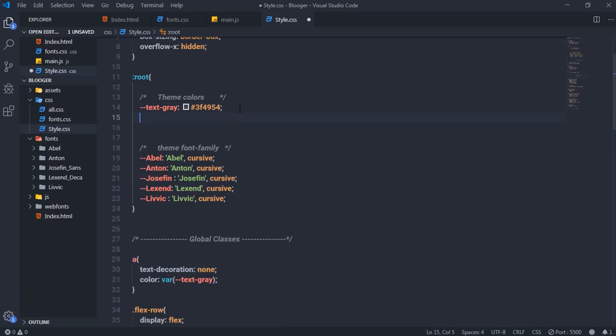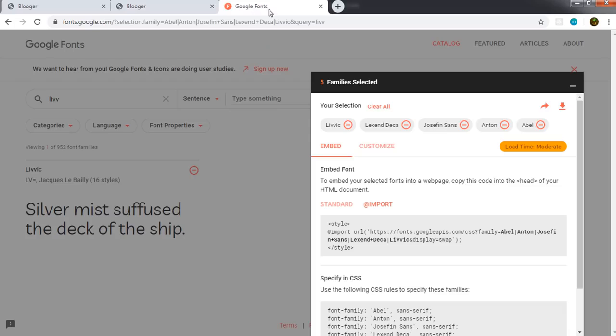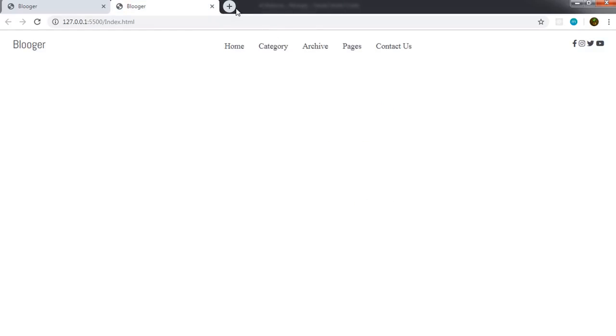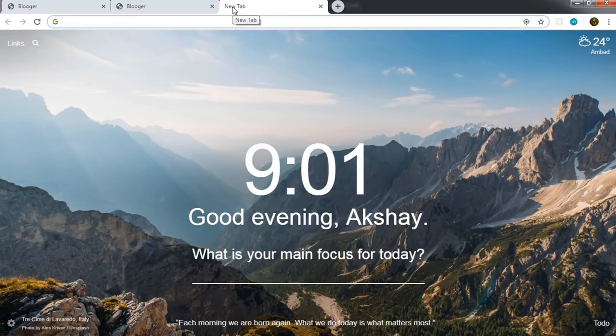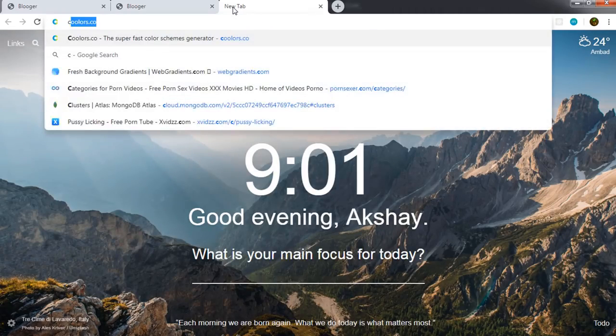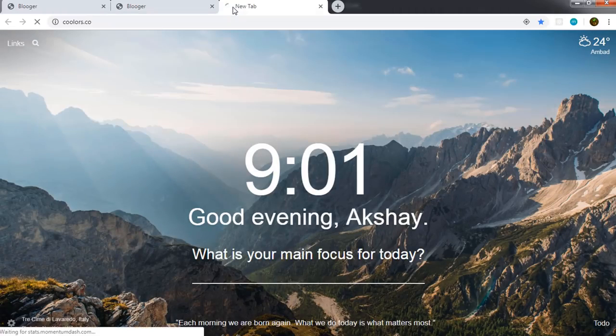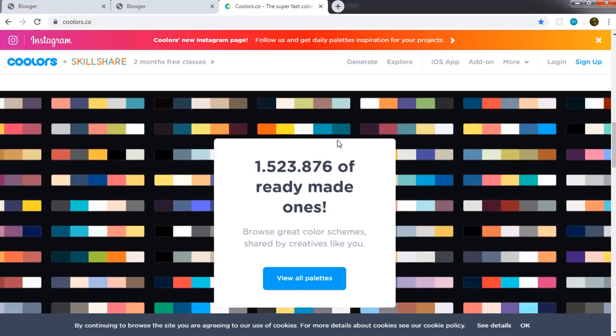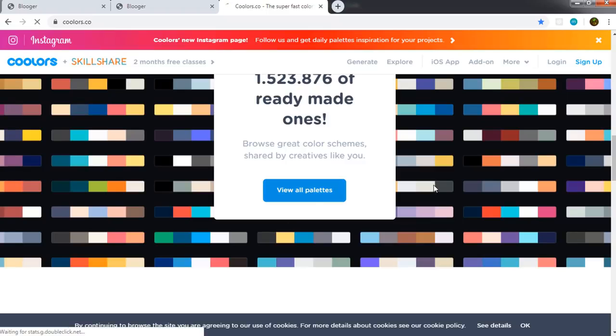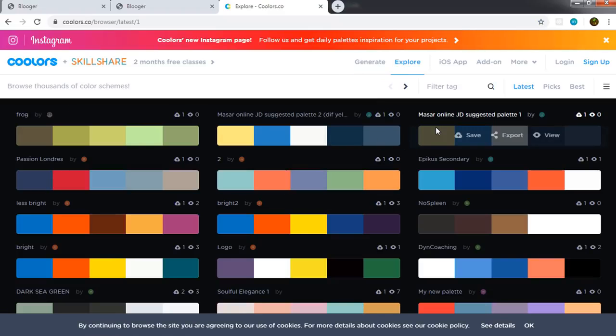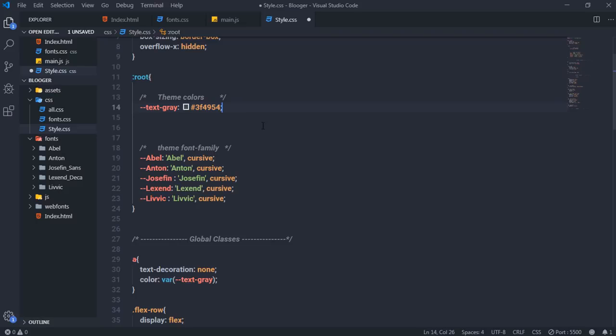And if you don't know where you can get this hex value, then just open the new tab. I'm going to just close this tab and create a new tab. Open new tab and just search for colors.co. From this website, you can get your different hex values. So you just need to click on this view all palettes and choose your favorite color. So I'm going to just create few color variable which we are going to use throughout this tutorial.